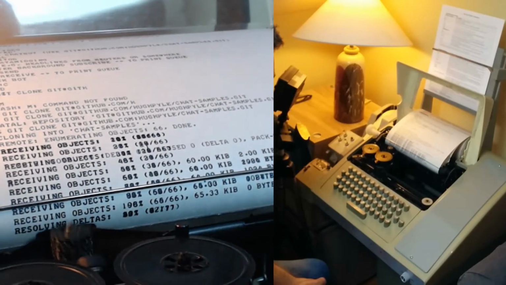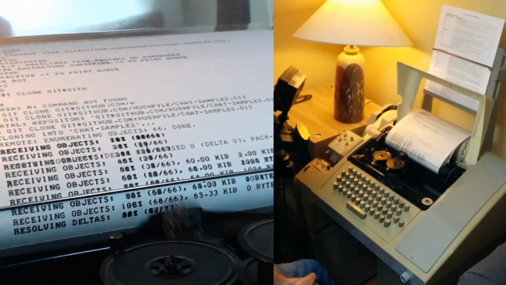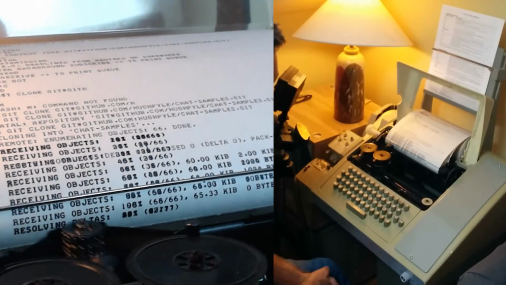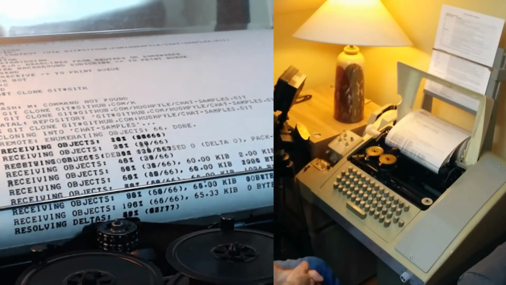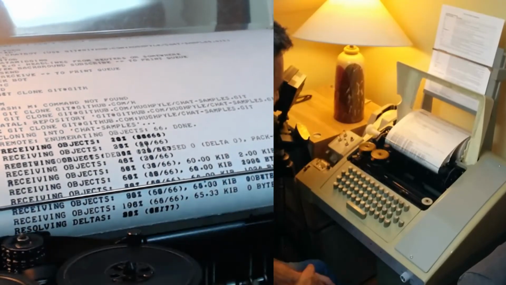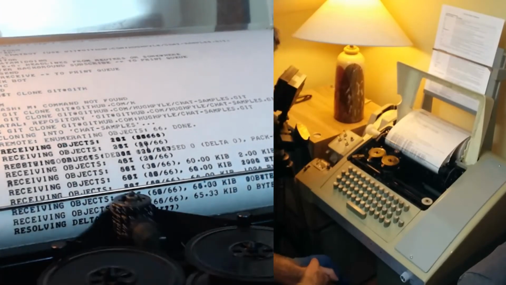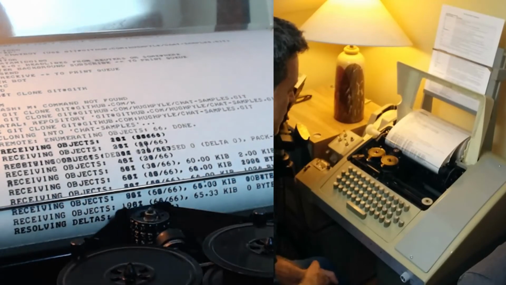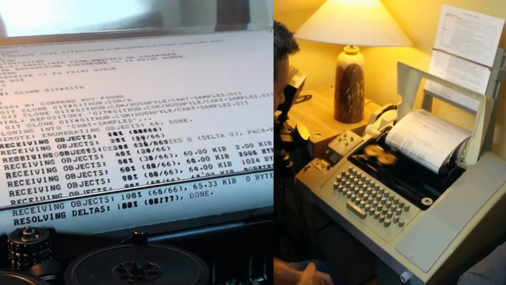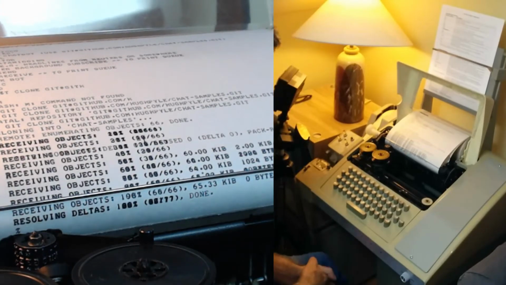Once we have some code on the machine, then we can run Python, we can do all sorts of stuff. So the project here is to create a switch box, and I'm cloning a repository called the chat samples, which is just a fork of the Twitch API samples.